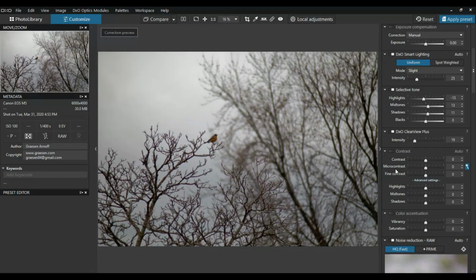I also like to play with contrast a little bit. I don't like to add too much. But fine contrast, if you go very subtle with this, it can help to really sharpen those edges. And notice I don't go crazy with that. I'm only increasing it by, well, in this case, 9.